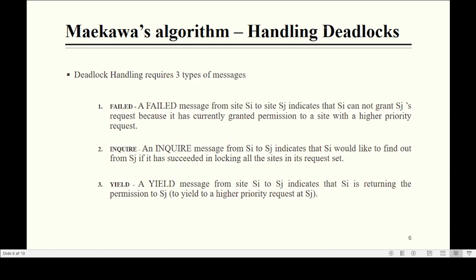An inquire message from Si to Sj indicates that Si would like to find out from Sj if it has succeeded in locking all the sites in its request set. A yield message from site Si to Sj indicates that Si is returning the permission to Sj to yield to a higher priority request at Sj.